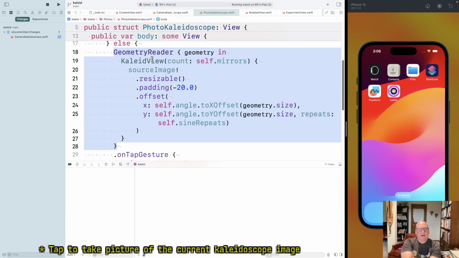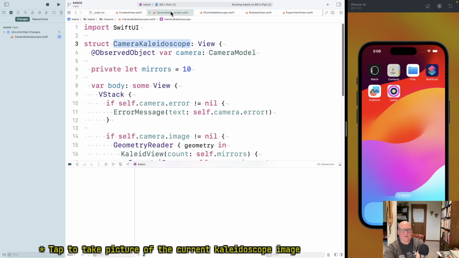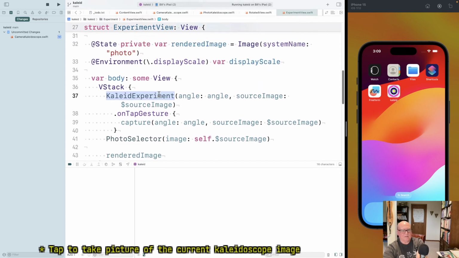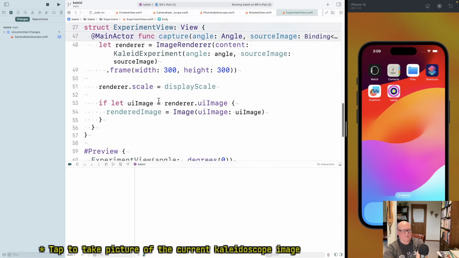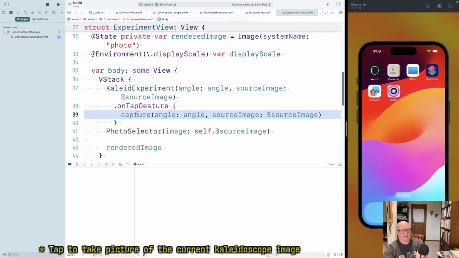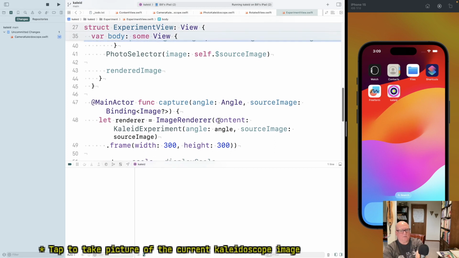Okay, so I'm tempted to pull this out. And if I can do that, my on tap gesture can call this experimental part. I guess it's really that capture function, right? So on tap we do capture, but it needs a view to work with.